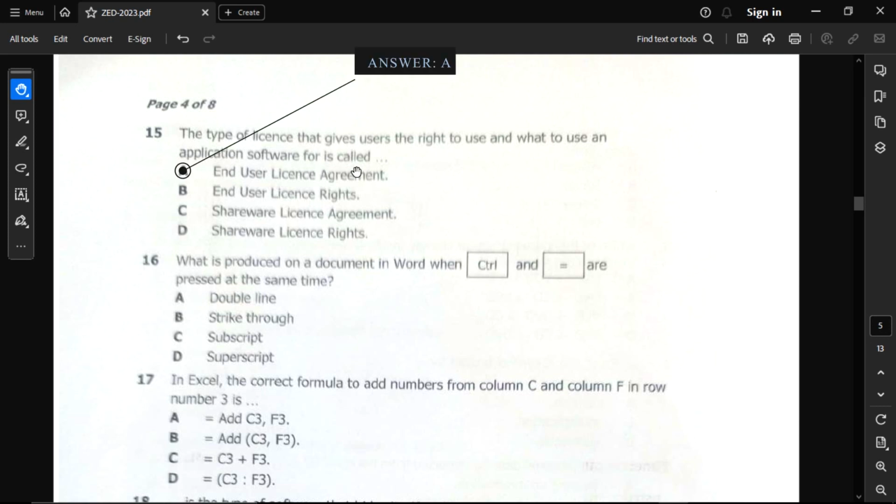I'm sure you can remember this. This is a grade 8 topic. I won't go into detail, but that's the answer. The end user license agreement. And this license basically gives users the right to use and what to use the application software for.